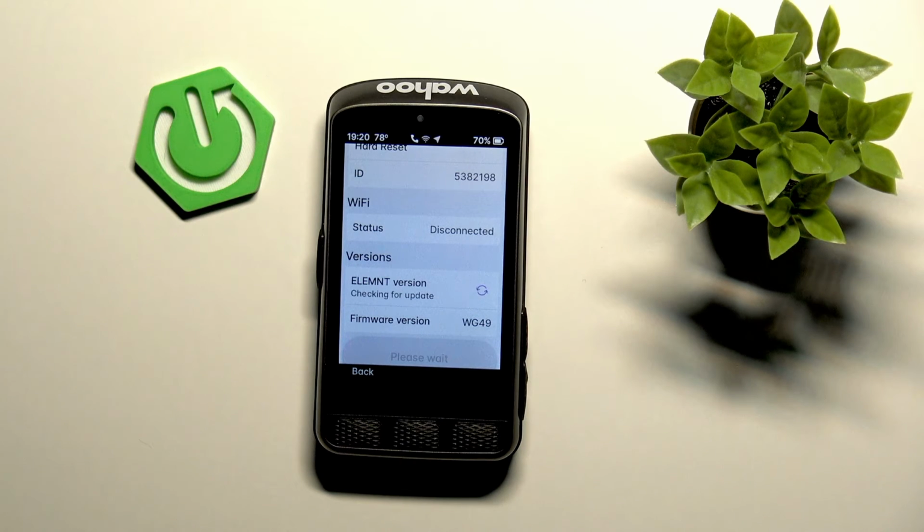Now wait while your WAHOO is checking for the updates, and if any update will be available, it will be installed automatically.